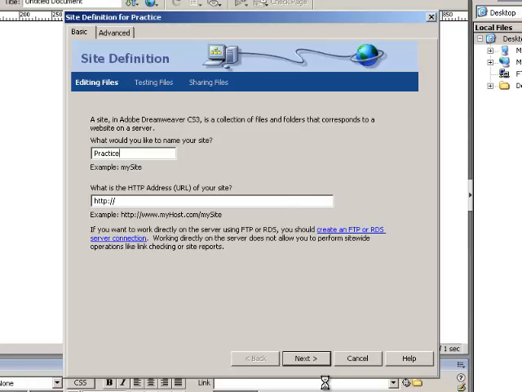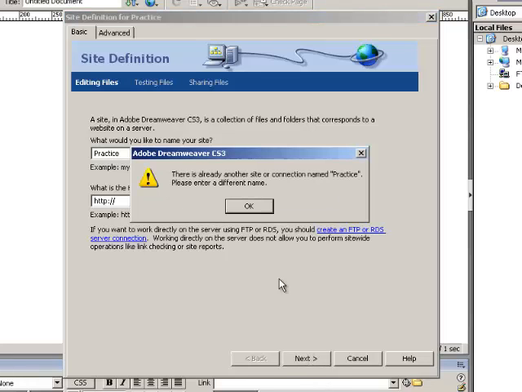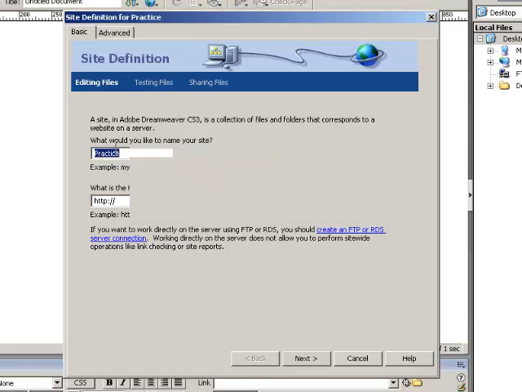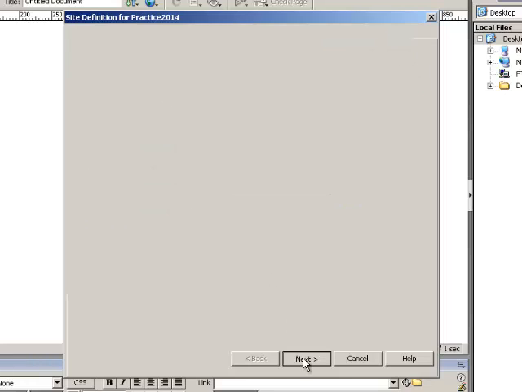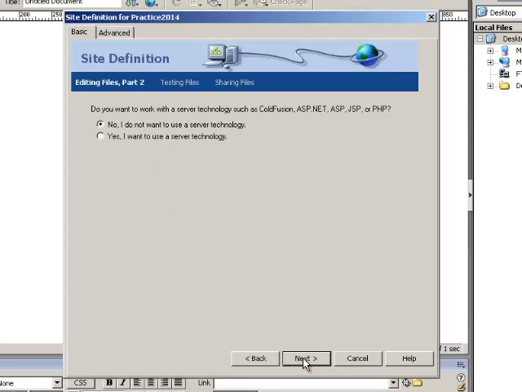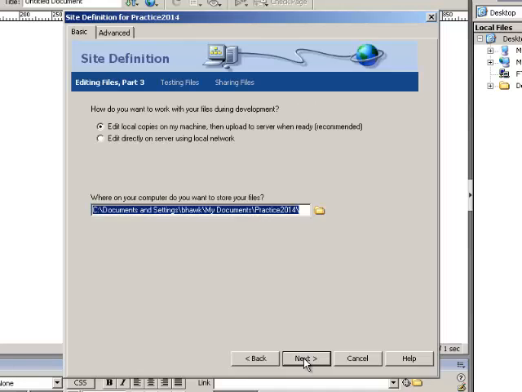We're just going to call it Practice and click Next. Mine already has one, so I'm going to add 2014 to it because I have a lot of different practice folders, because I do this every 9 weeks. On this screen, we're going to ignore it. We want no, I do not want the technology, so I'm just going to click Next.